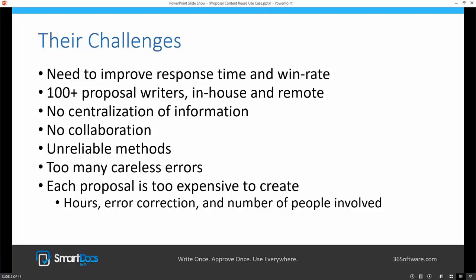They had 100 plus proposal writers, and that fluctuated a lot. Some were in-house, some were remote. They had no centralization of information. So the way that they were doing any sort of reuse was rather unreliable. And again, I'm sure you're familiar with that. You're copying and pasting from old documents. You're doing a save as and deleting what you don't need and trying to do find and replace and change stuff.